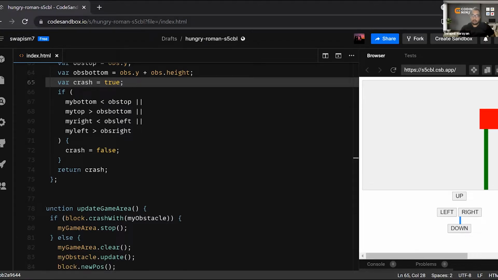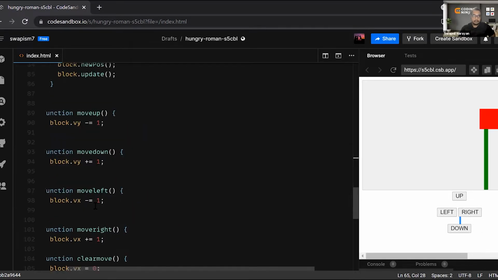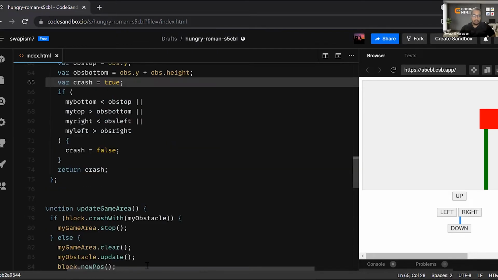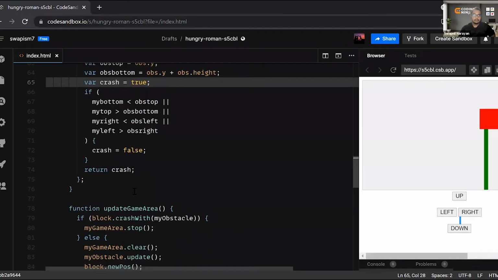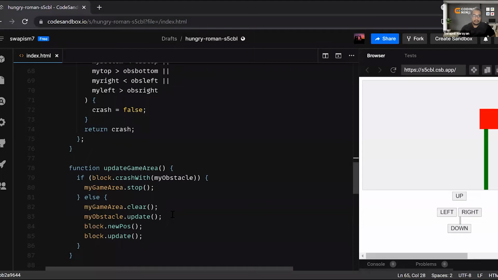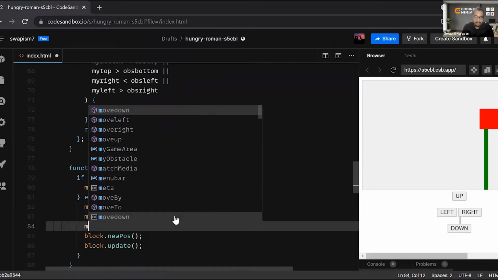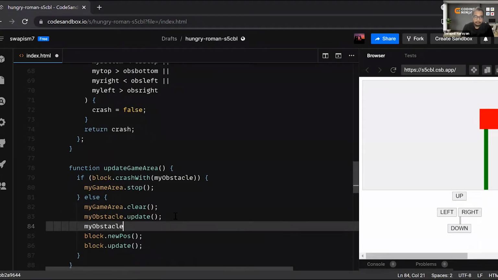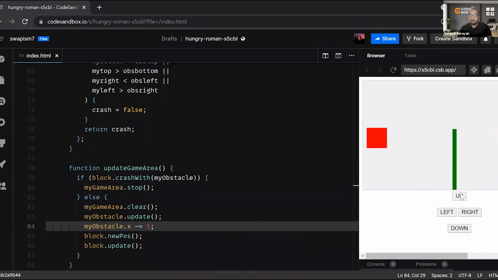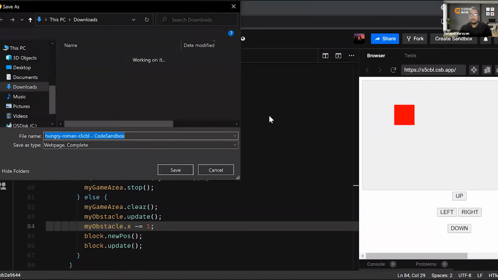Did you guys get the idea? And if you want to make the obstacle also move, for the obstacle to move, what will we do? In the update game area, we will simply write my obstacle dot x minus equals 1. So let's play from the start. You can see the obstacle is also moving. So we have made a small game like this.